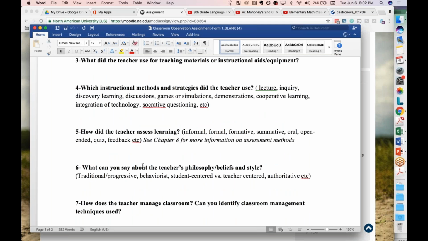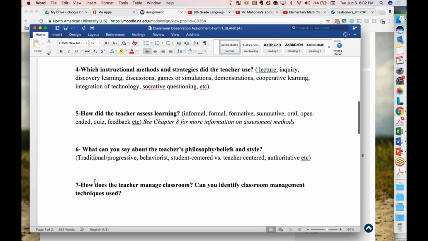Number 6, what can you say about the teacher's philosophy, beliefs, and style? So we're talking about student-centered instruction, teacher-centered instruction. You can talk about if the teacher is a traditional teacher or progressive teacher, and this is the place that you want to talk about that.